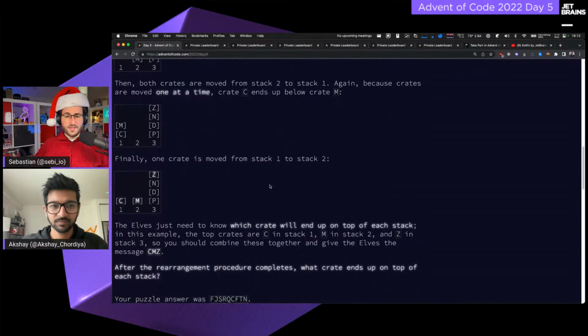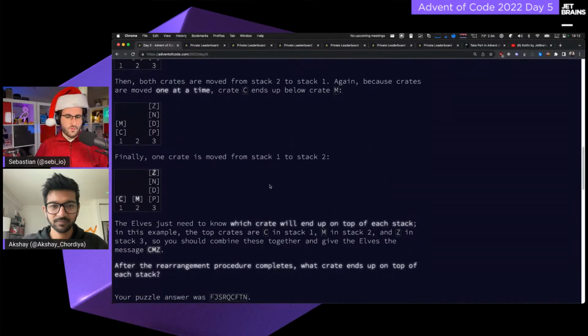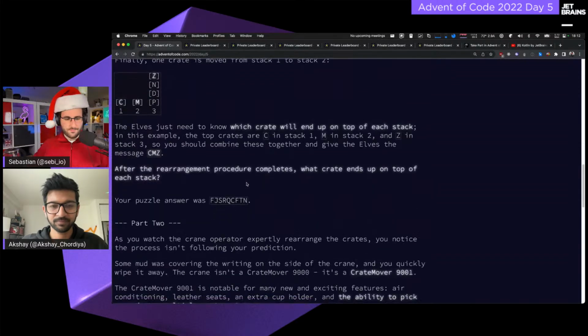Then both crates are moved from stack 2 to stack 1, again because crates are moved 1 at a time. Crate C ends up below crate M, and then finally 1 crate is moved from stack 1 to stack 2, so we end up with this final configuration.